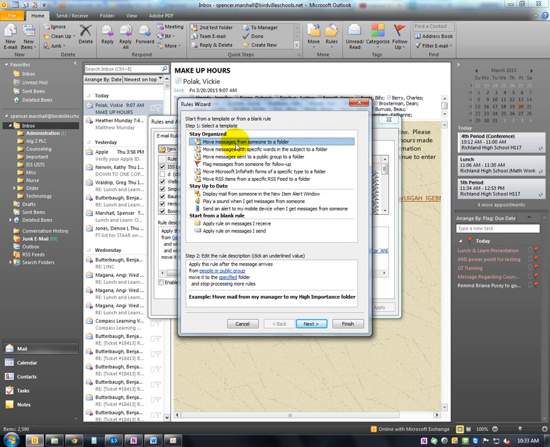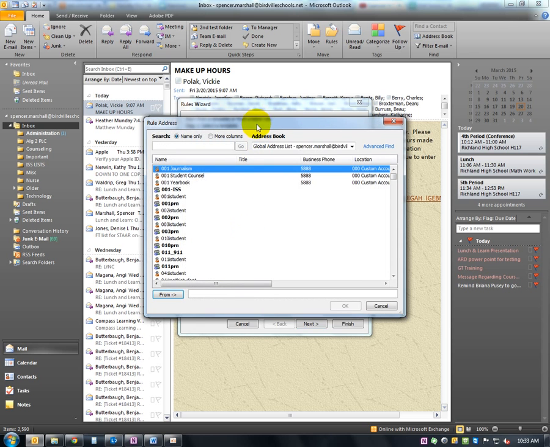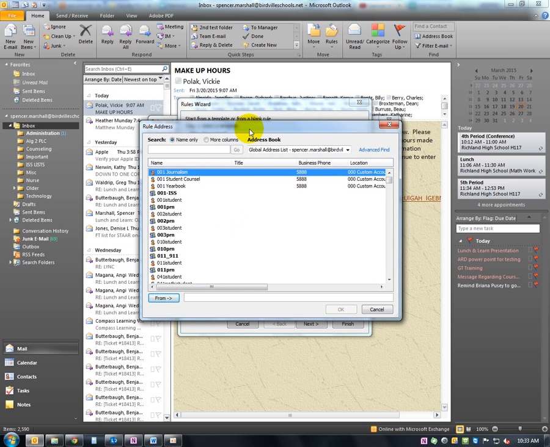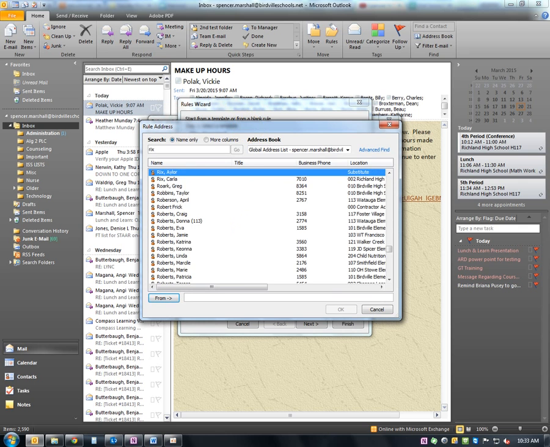But right now I'll do Move Messages from Someone to a Folder. And down here at the bottom, you'll see step 2. It says edit the rule description. So we've got apply this rule after the message arrives from people or public group. So I'll click that, and it's going to pop up my list of contacts in the global address book. So from here, you could one by one go through and enter in anybody's name that you need to, just like you do when you do an email. That's one way to go about it.